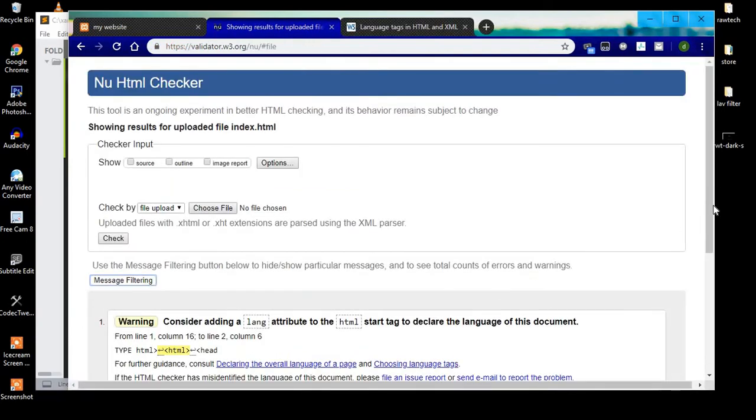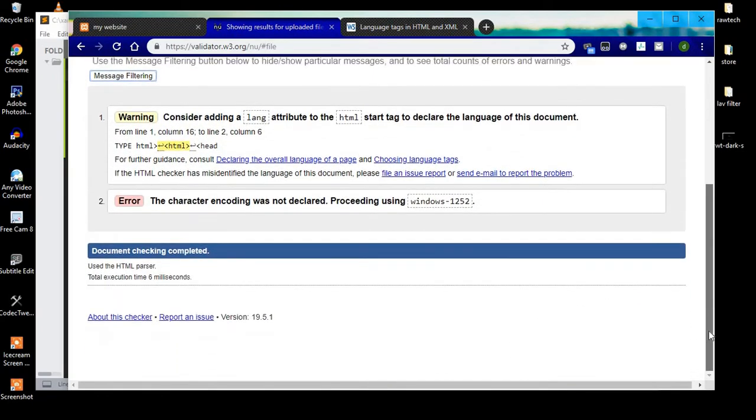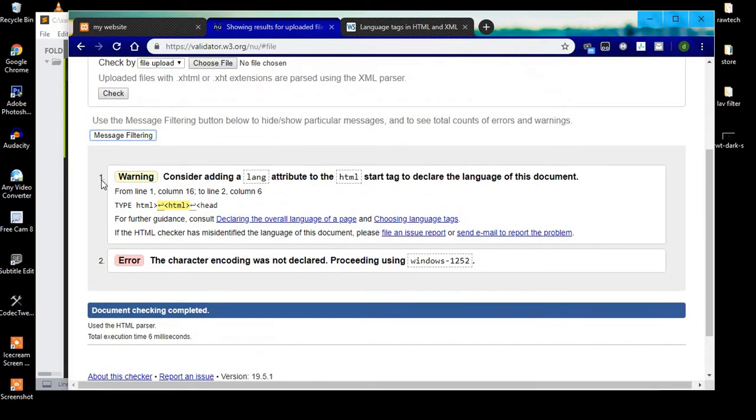Now we can see that we have two errors on this page. The first one is actually a warning. It says: warning, consider adding a language attribute to the HTML start tag to declare the language of this document. And error 2 is: the character encoding was not declared, proceeding using Windows 1252. What the first error means is that we need to set a language attribute for our HTML file.